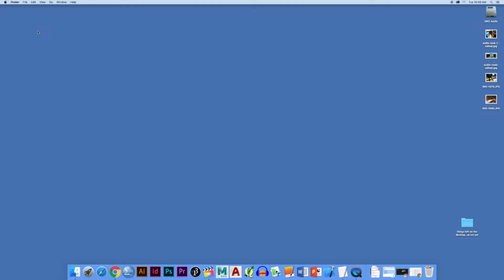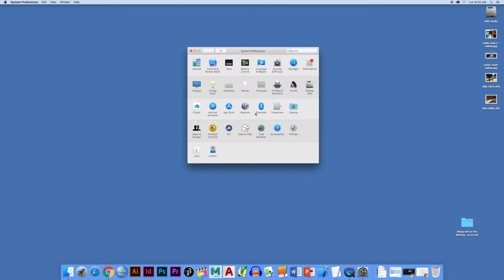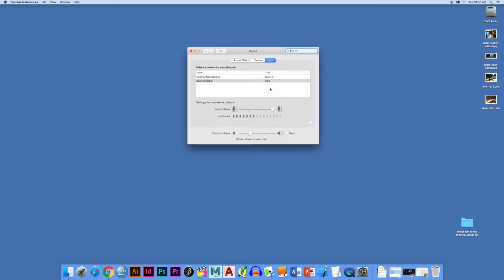After you've made sure the device is physically connected, you can go to the Apple menu and check the system preferences, and then click on the sound icon, and you could double check here that the input is set to USB. Currently I have my headphones receiving the sound, but the input is going to the USB.